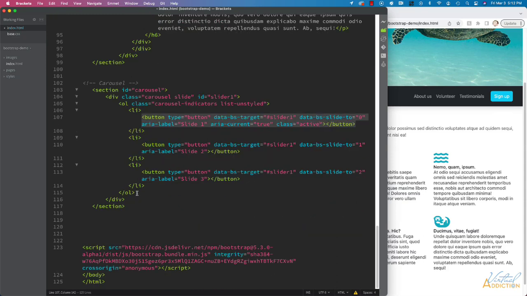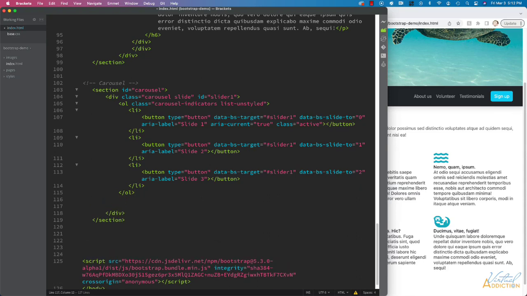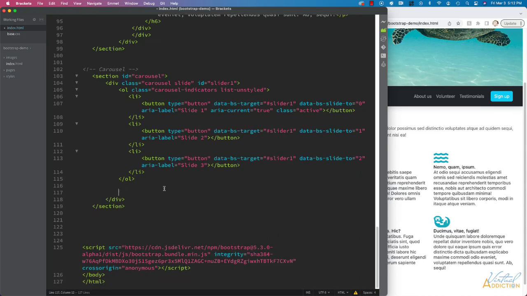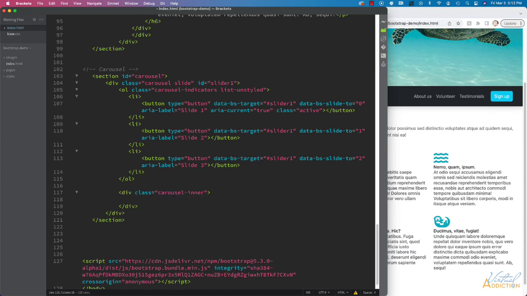Now that I've done that, I'm going to come outside of the OL, the ordered list, and we'll move on to the next area of our slideshow. So this is going to require that we create a div. This is going to have a class of carousel-inner. And inside of this, I'm going to be using figure elements because I want to not only display an image, but I also want to display a figcaption. We'll go ahead and make 3 figure items. They are going to have classes of carousel-item.